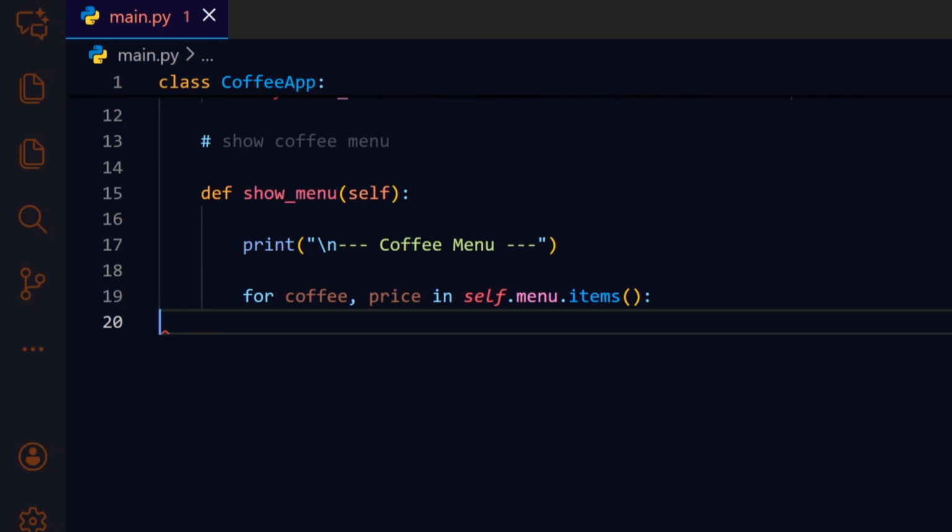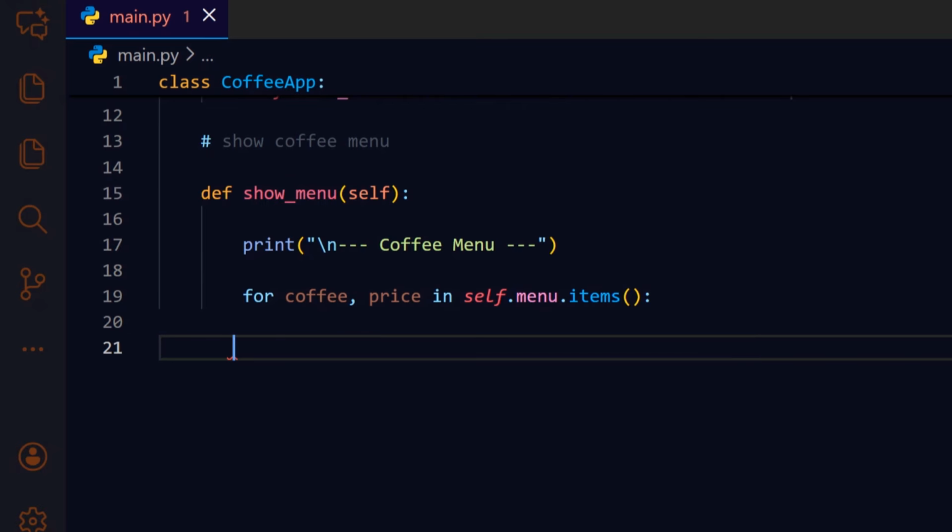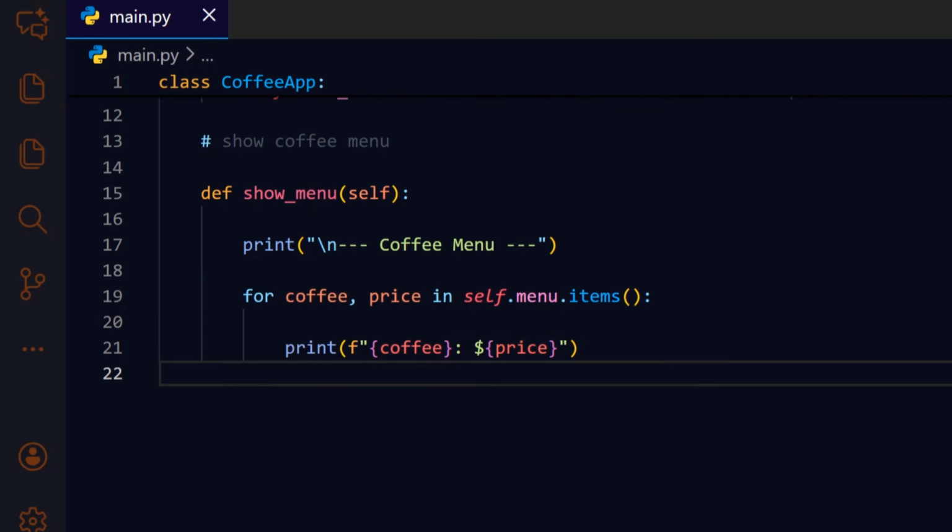Looping over self.menu.items gives us both the coffee name and its price so we can display each entry in a readable line. Each menu line shows the coffee name followed by its price. Formatting like this keeps the output tidy and easy to scan.